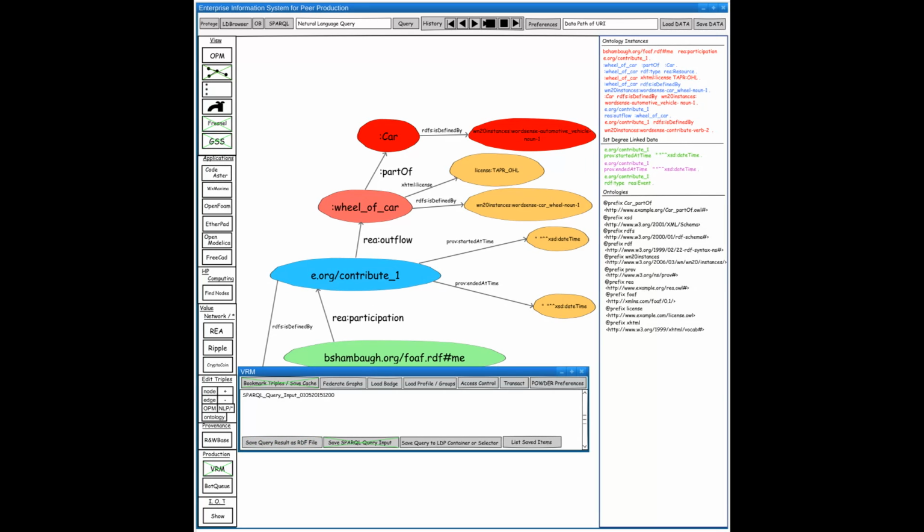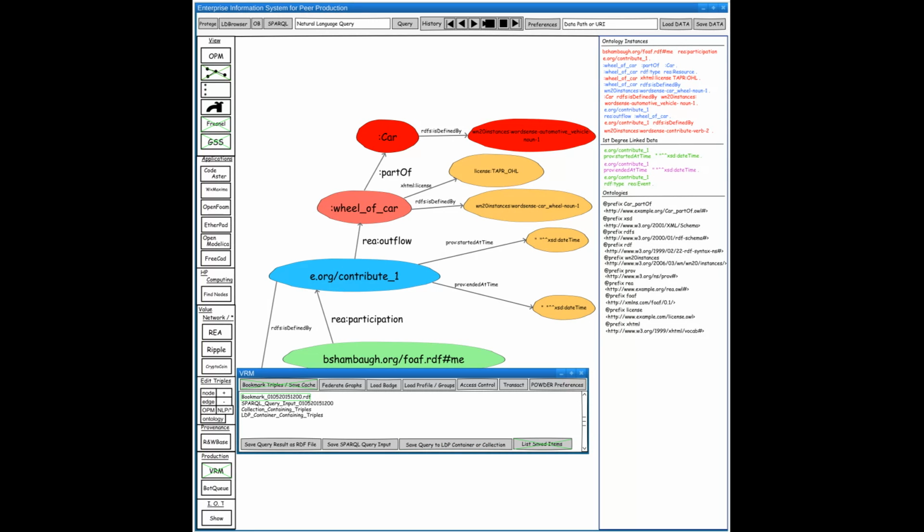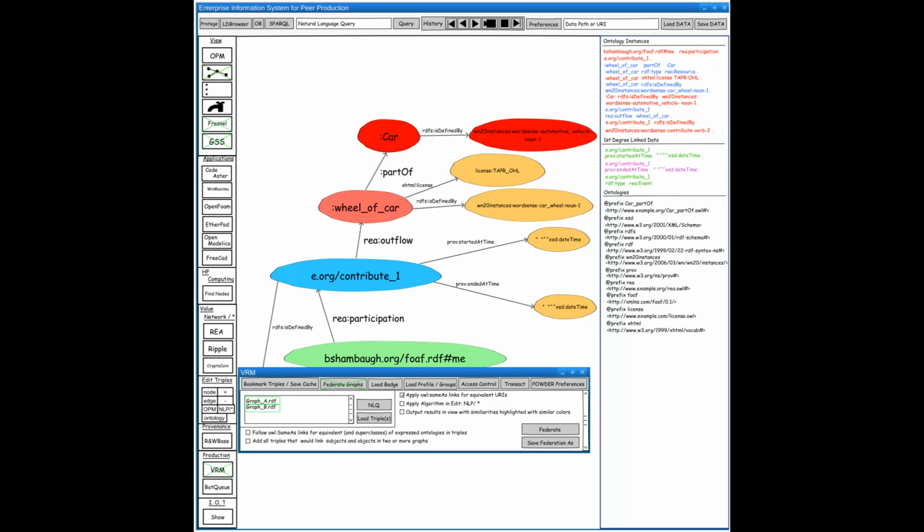Clicking Save Sparkle Query Input saves the Sparkle syntax that was the input to the Sparkle endpoint in text format. Clicking Save Query to LDP Container or Collection allows one to choose to save the query results as a resource in a linked data platform container, or save the query results in a collection of RDF resources. Clicking List Saved Items gives a list of all things saved previously. Clicking on Federate Graphs brings up a menu that allows one to merge two or more RDF graphs.